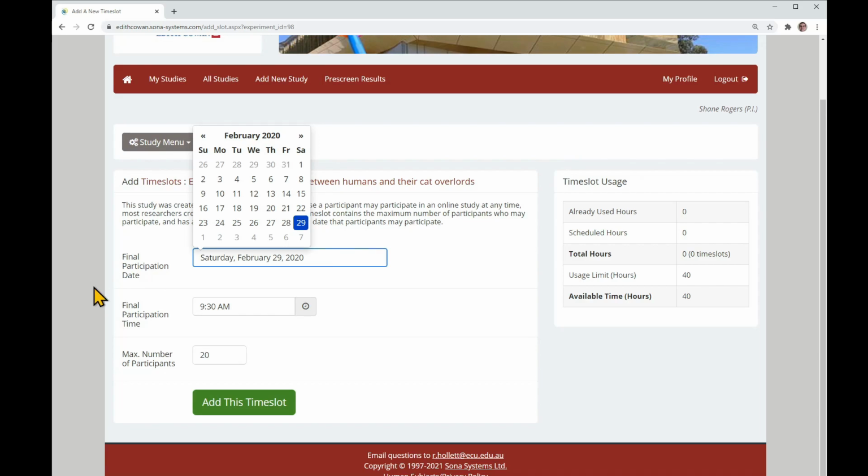So all you have to do is set the final participation date. They can sign up whenever, and then they will have until your final participation date to actually participate in your survey. Once they go past this final participation date, that means they won't actually be able to do it anymore.